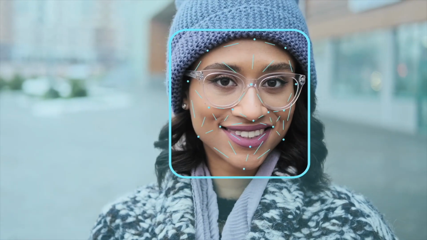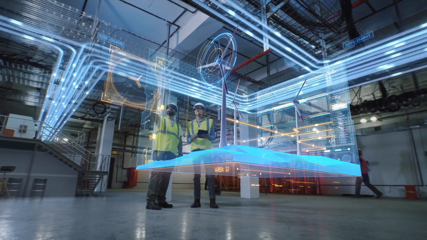Generated images, self-driving cars, augmented reality, virtual reality. It's all around us.